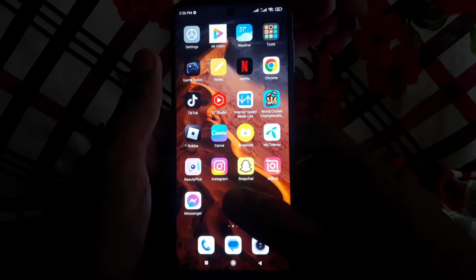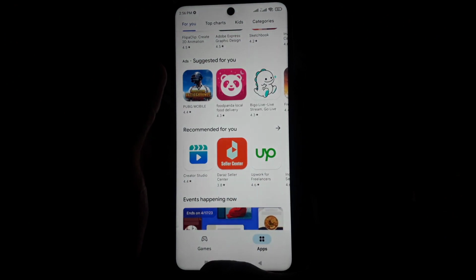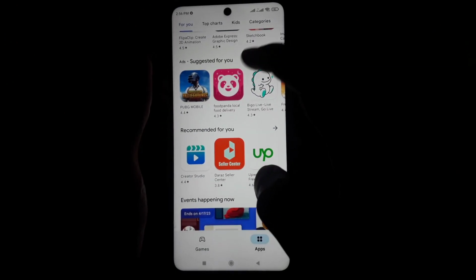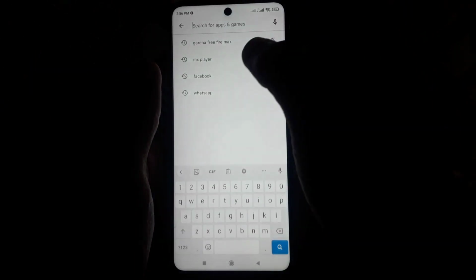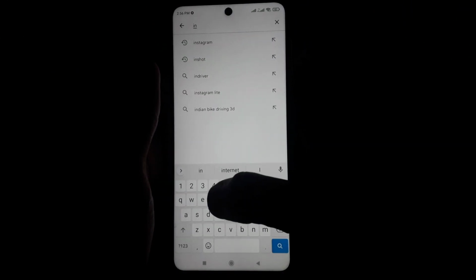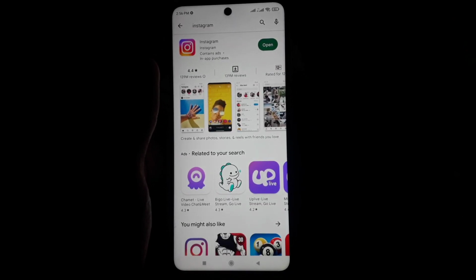After that, next you have to open the Play Store, or App Store if you have an iOS or Apple device, and here you have to simply search for Instagram. After searching for Instagram, you have to check whether your Instagram is up to date or not. If it is showing any kind of update, then you have to simply update your Instagram app. After updating your Instagram app, you have to check whether the problem has been solved or not.